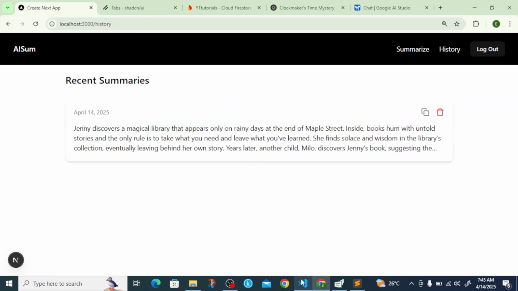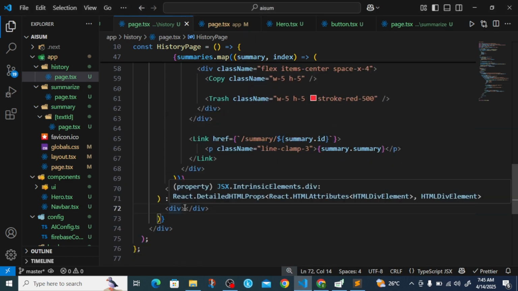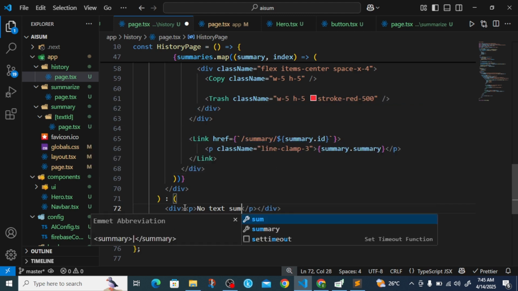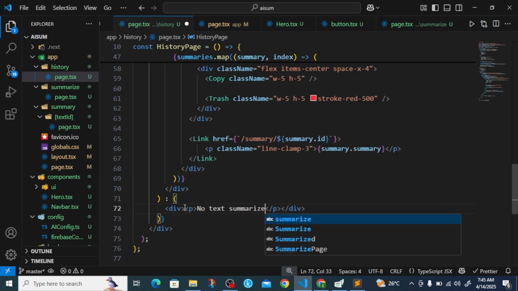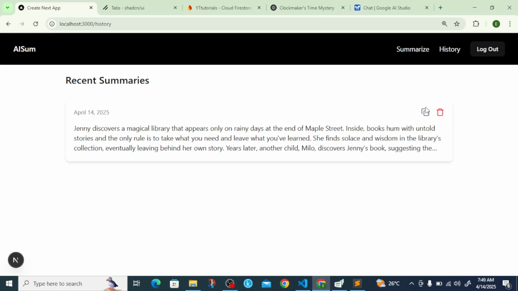Now when there is no summary, we will just show a p tag inside this div. We will just show a p tag and say no text summarized yet. Now this site is just remaining 2 things, which are the copy function and a delete function. We should be able to copy this immediately, and then we should be able to delete a summary. Alright, that should be easy.